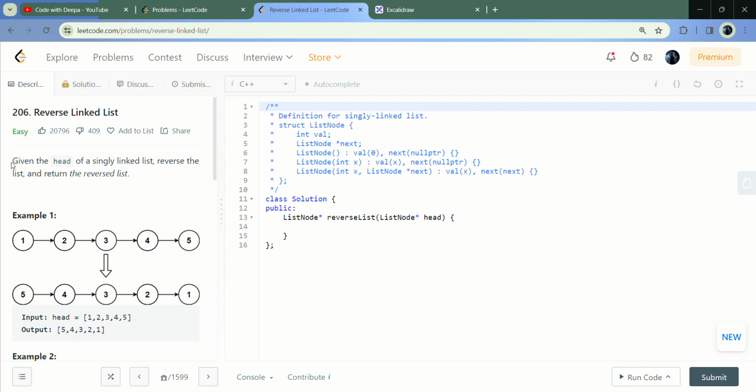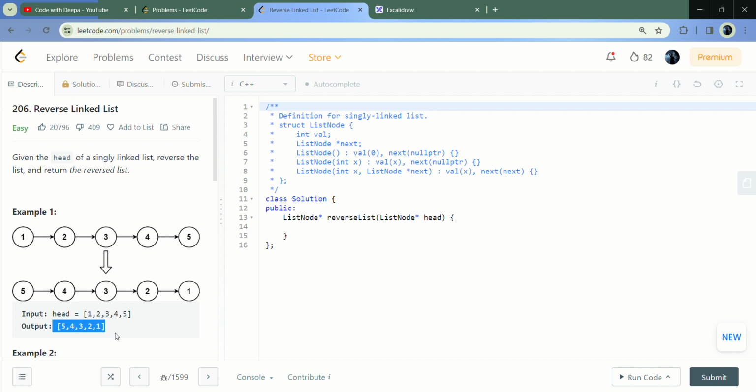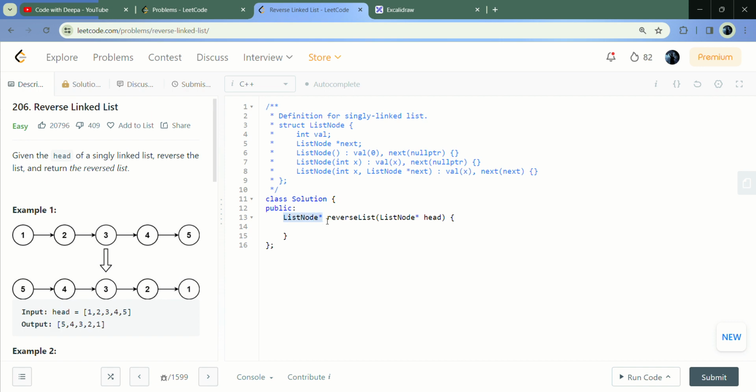So here the problem says given the head of a singly linked list, reverse the list and return the reversed list. Simply, like in arrays you do a reverse operation, you have to perform it on a linked list here. So given is a linked list 1, 2, 3, 4, 5, and you have to reverse this linked list, which will become 5 will point to 4, 4 will point to 3, 3 will point to 2 and 2 will point to 1. As given here the head of the linked list is this and the output should be 5, 4, 3, 2, 1.